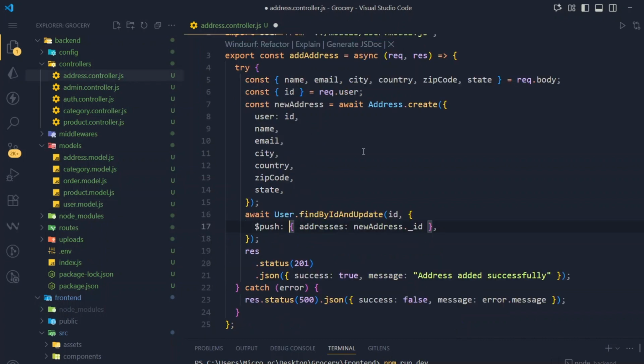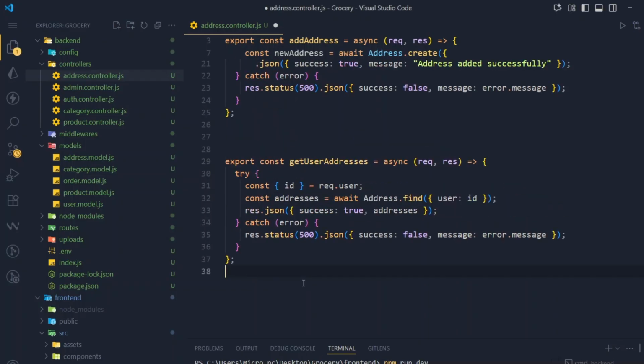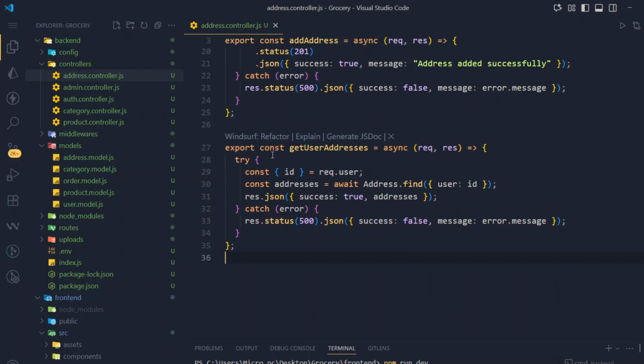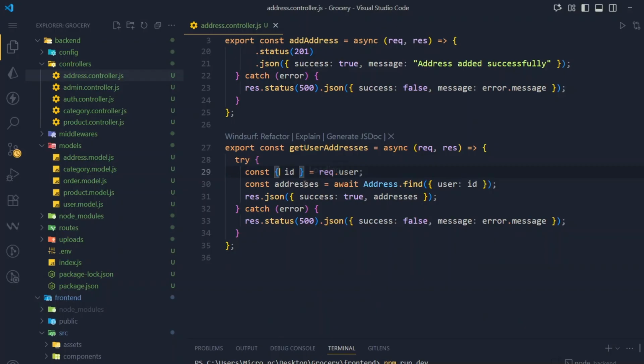Okay, this is done. After that we are just sending the response to the user. Then we have one more function to get the addresses of a user. Here you can see we have export const getUserAddresses, and this is the id of the logged in user. You can see here await Address.find with user. This user is the field in our address model, and it references the logged in user. And here we are just sending the response. This is all done for the address controller.